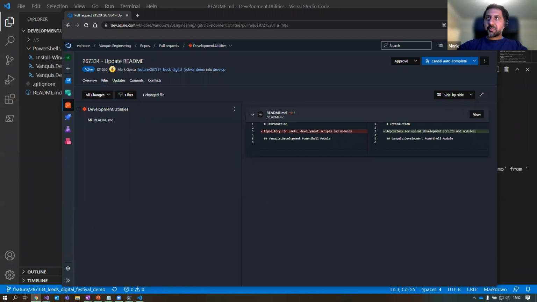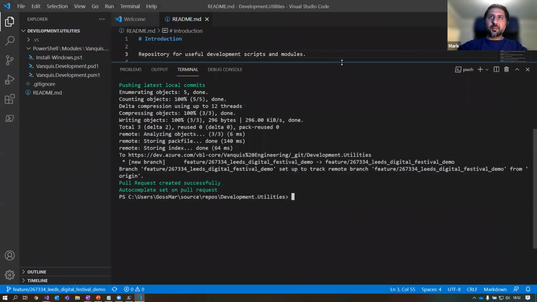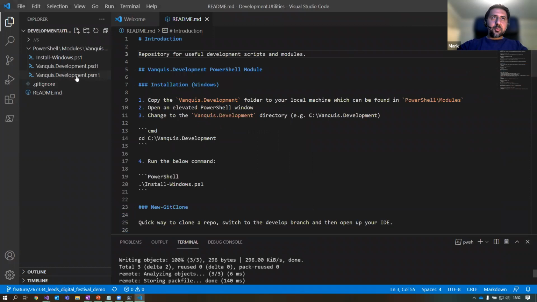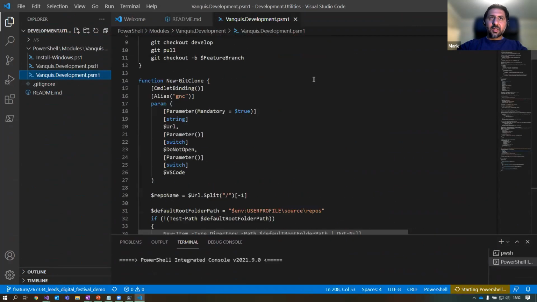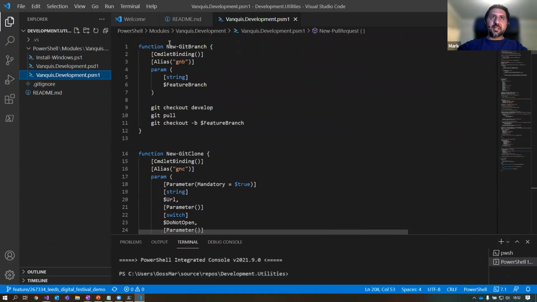So this also works with Visual Studio, and I can quickly show you a little bit of that code. Essentially here, if we look at maybe the easier one, that's new Git branch. This is essentially checking out develop, pulling the latest changes from that, and then checking out the new feature branch, which we've passed as a parameter here.